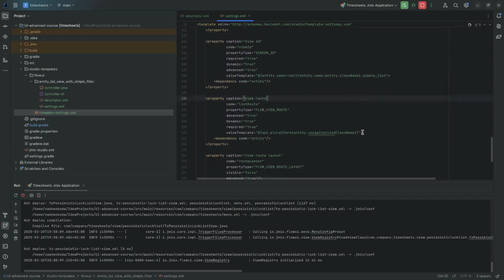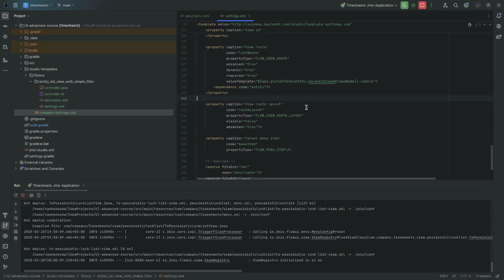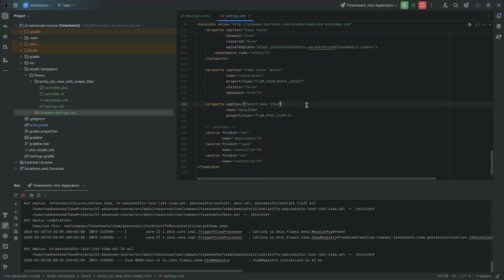And for the view route, the API plural form of the entity uncapitalized class name. Then, for example, dash simple. Yeah, that's for the route. View route layout, advanced true. Caption parent menu item property flow menu item. This is a drop down list for those parent menu items.